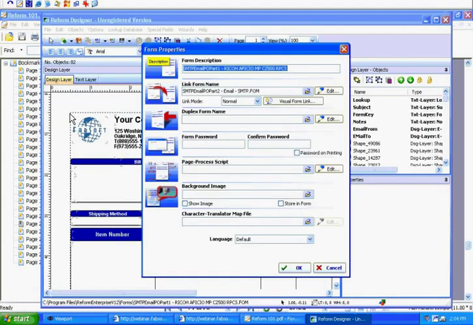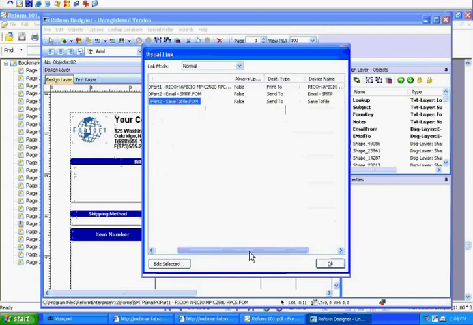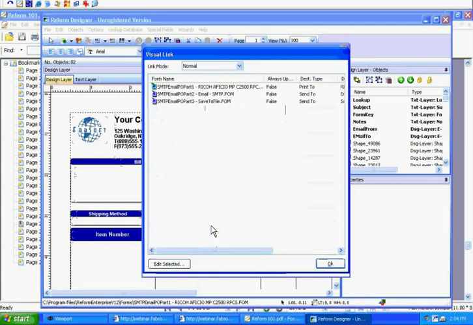So now if I go to Form Properties, and I go to Visual Form Link, you can see I have 3 files, or 3 forms linked together. The first one says Part 1 and then the printer name. Part 2 goes to email, and Part 3 goes to Save to File. You can see the device that they're set to is already correct, and they're all linked together. So if you have one form that you want to send to different destinations, you could easily walk through that wizard to set up the form correctly.